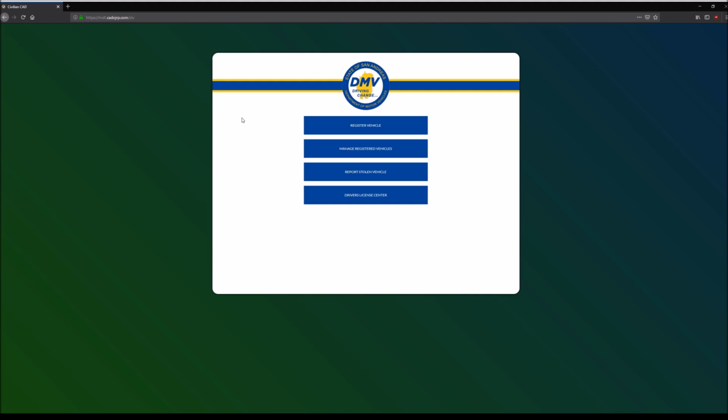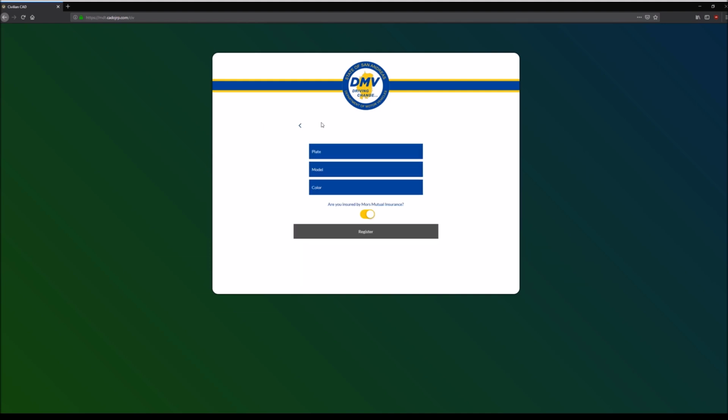The next step would be to register your vehicle. Once you spawn in the vehicle, you can edit its license plate in the game. Make sure that the license plate matches the plate that is in the system. In this case, we're just going to type a license plate that is less than 8 characters long, the model of the car, and then its color.